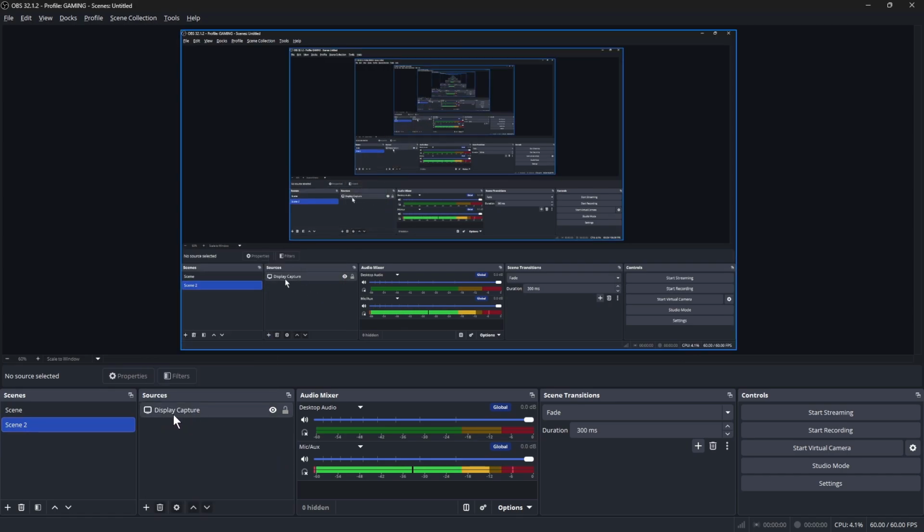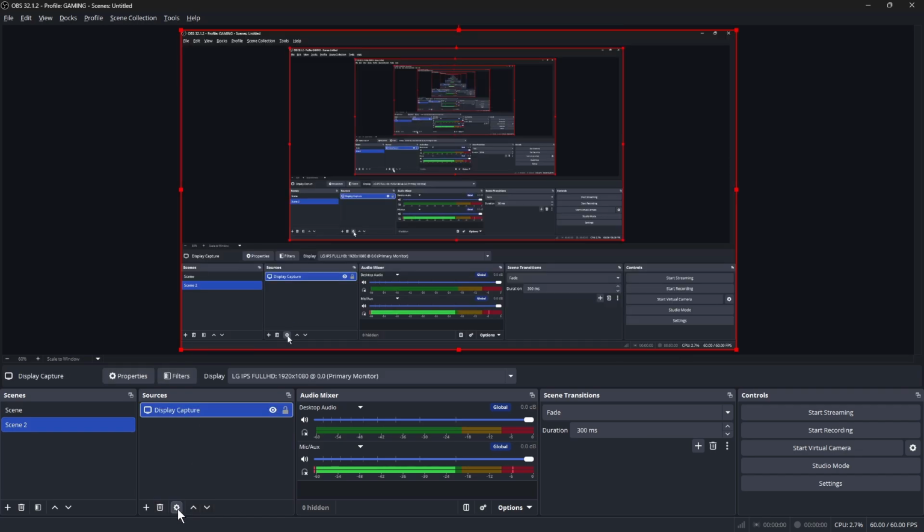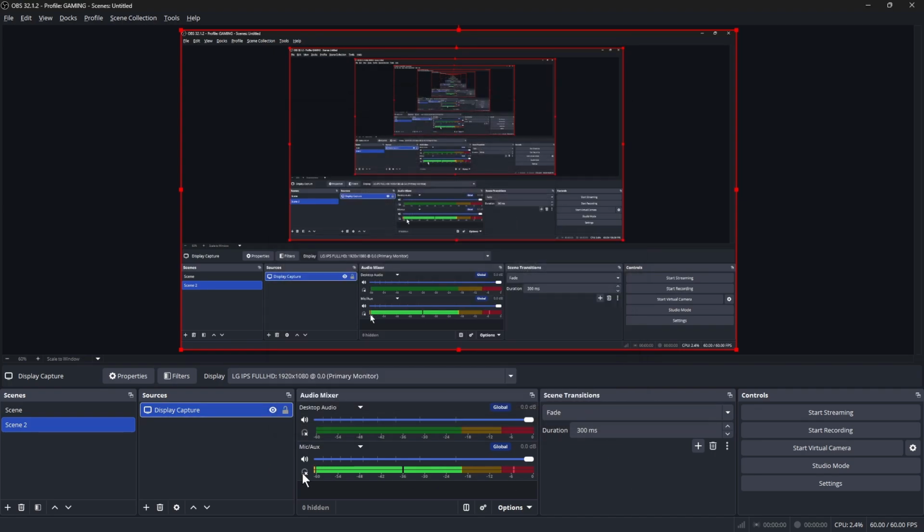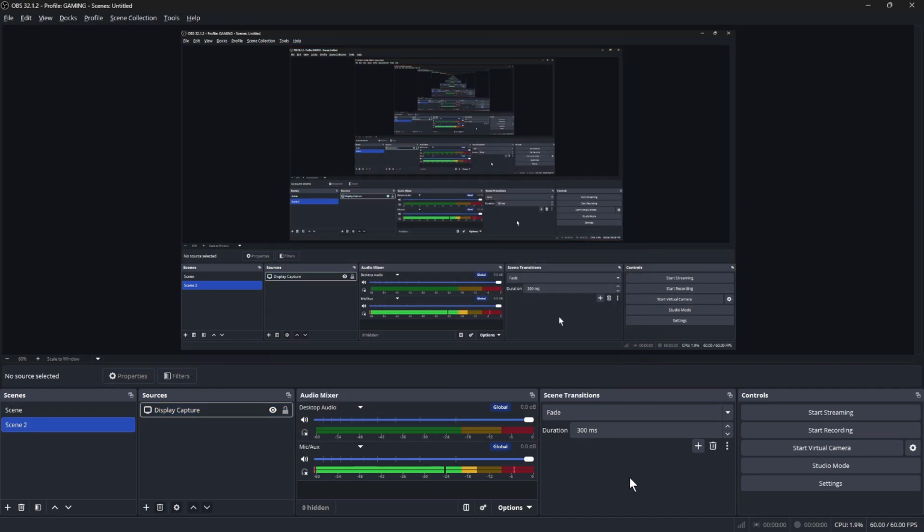And after you switch to display capture, select that, select setting, and right here you need to check this option, capture cursor. After you check this, select OK, and now you're good to go. You can simply start recording and you will see that the OBS is recording your cursor as well.